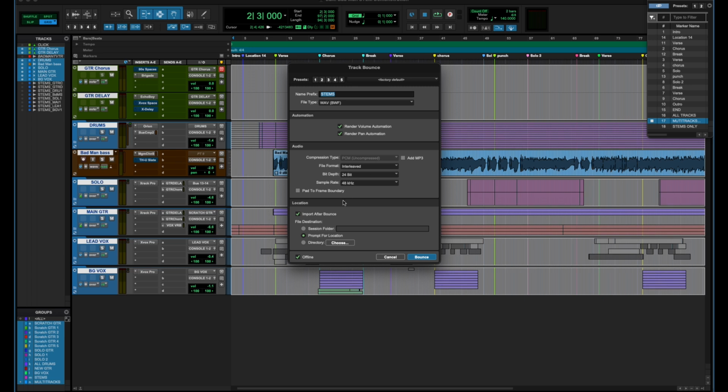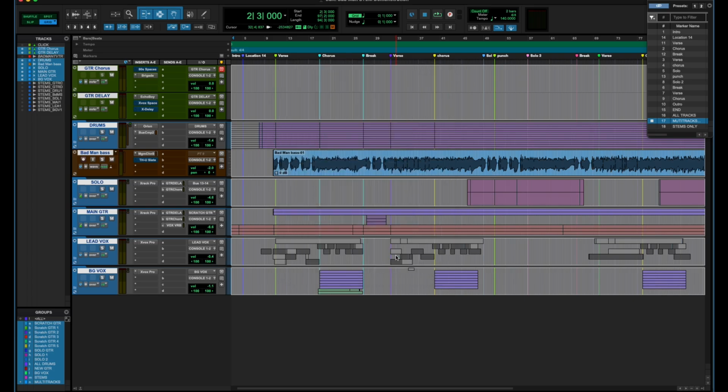And I can add all the processing. I can tell it to render all the volume automation and all the pan automation. All that's going to be rendered. I could do it offline. I can also say where I want to send it, where I want to prompt for location, or I might have a folder already set up. I might want to just send it to the bounced folder, whatever. I can also import it after bounce. So that is processing the stems with all of the plugins processing you have.